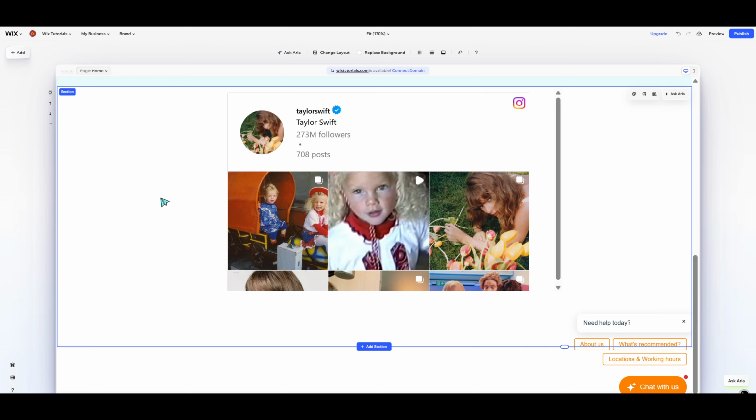That's how you add an Instagram feed to Wix using an embed code generator. Once it's set up, it can help make your website feel more active, visual, and connected to your social media presence.